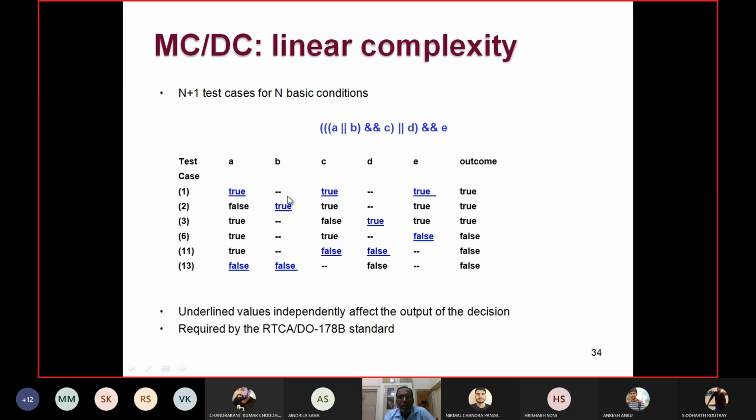Let's see. B is don't care. Don't care means you can take anything else, so I have taken false. C is true; I have taken don't care here, which means it can be true or false. D is don't care; I have taken false. E is true; I have taken don't care, anything else you take. So what is the outcome here? You see, now it is becoming false.